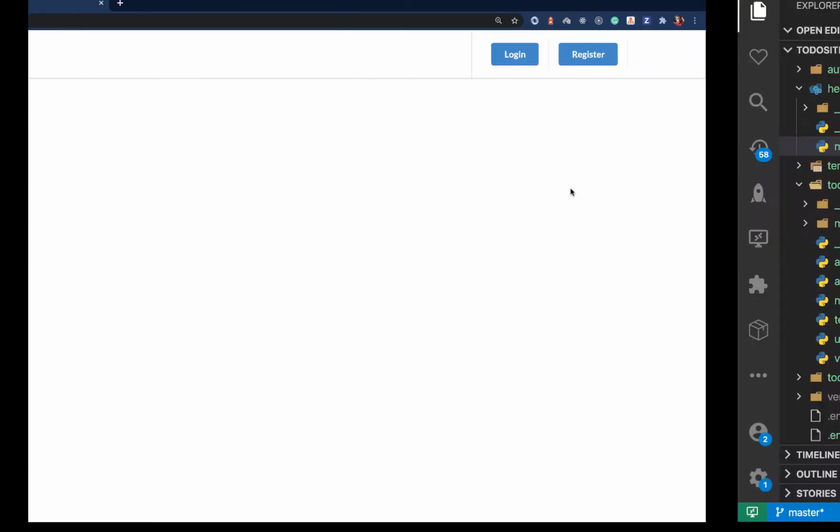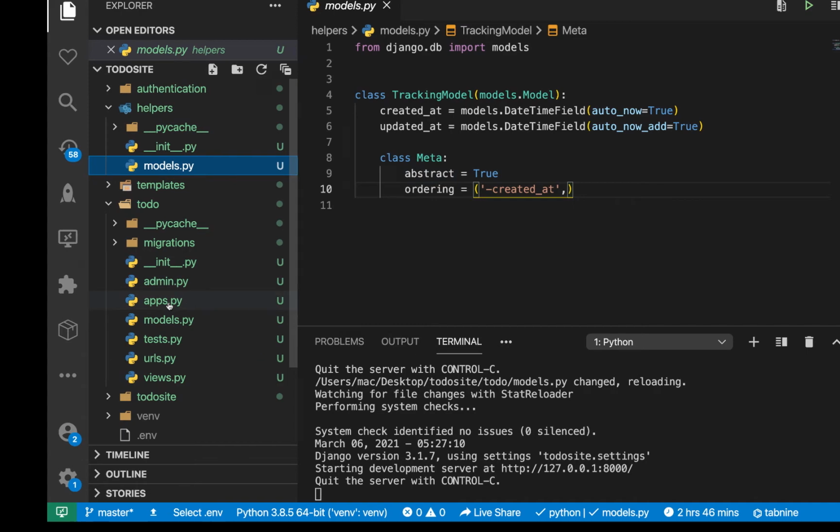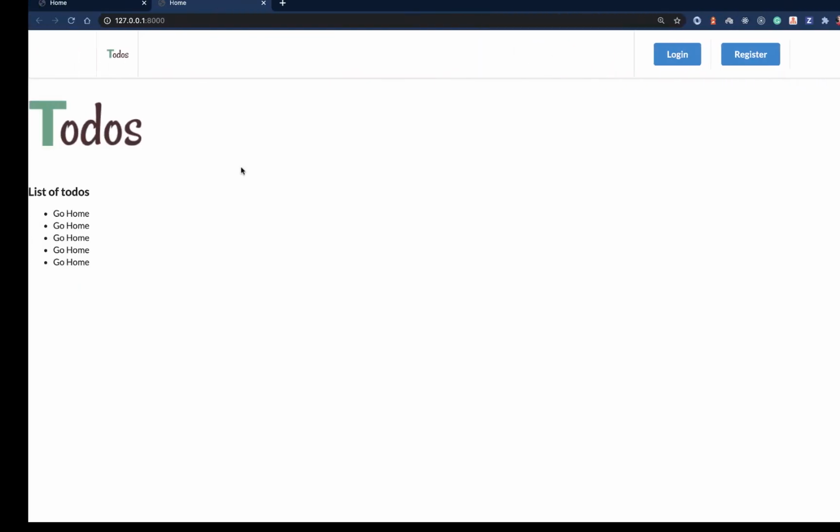Hey guys, welcome back. Last time we were able to set up our models, and we also have this tracking model. So in this video, we're going to look at how to use model forms to create a form where we can create a to-do and also save that to-do in our database.